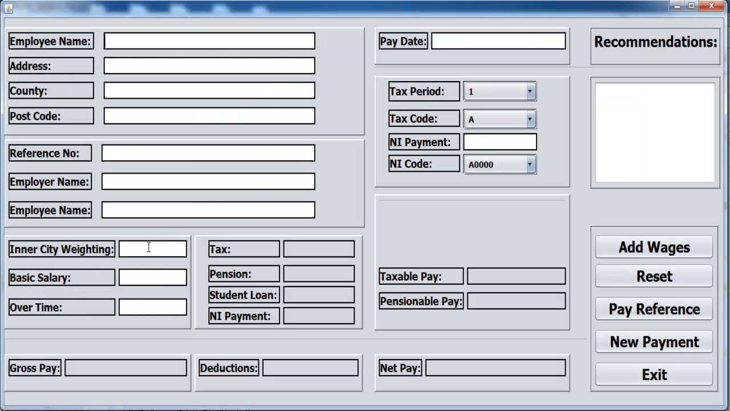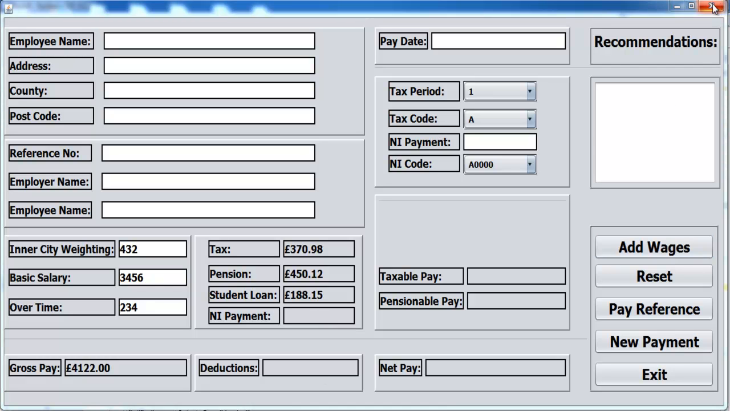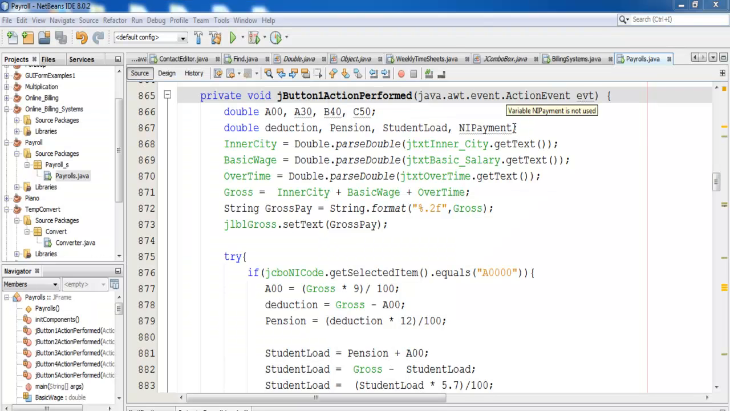Run. Okay, enter city, wages and overtime. Okay, so add wages there, tax paid, pension and student loan paid for the month. Okay, the next thing is to finish up this and add up everything in here right there. We're making progress, so let's get this one sorted. Exit. Okay, for the NI payment, let's add up everything.